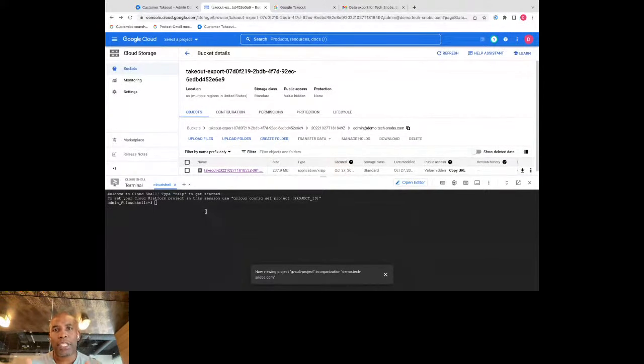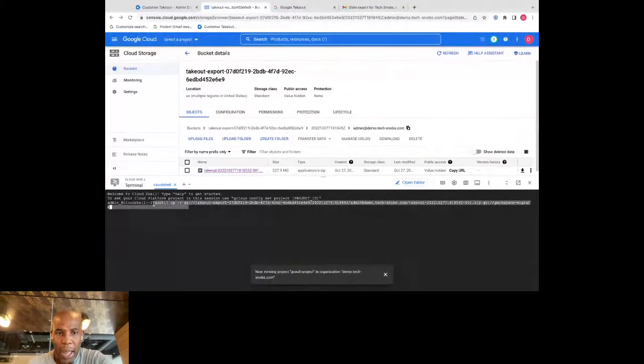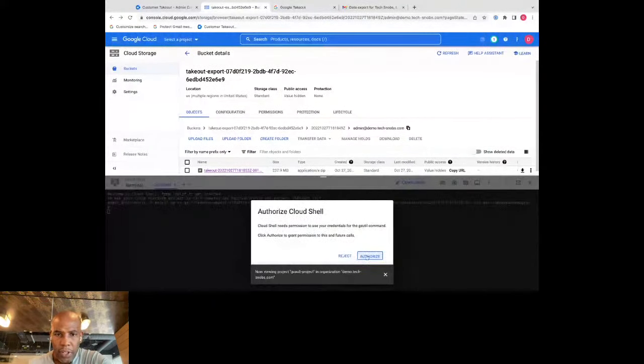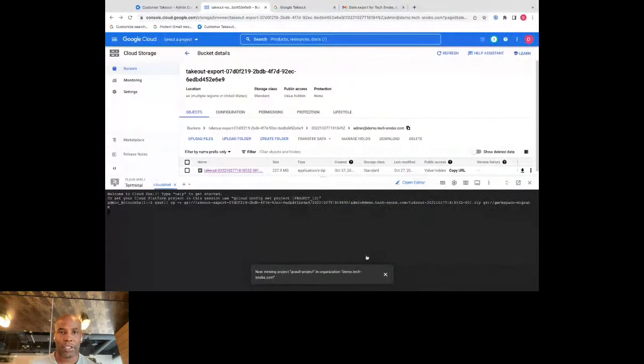For the purpose of this demo, I've gone ahead and set up a cloud storage bucket already where this data is going to go. From here, I'm going to run this command. I'm going to use the gsutil command and copy this data recursively from this existing bucket into this new bucket that I've highlighted. Once I do that, we get an authorized Cloud Shell for the API. And just like that, you're seeing that the operation completed. For the purpose of this demo, of course, I made this data really small.